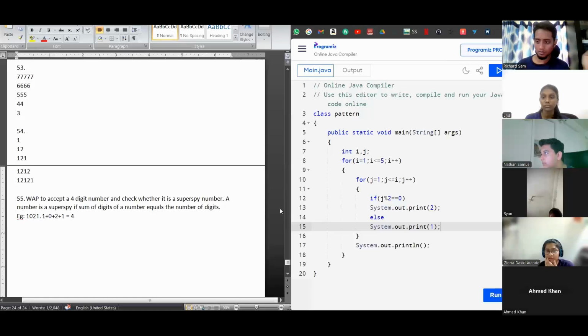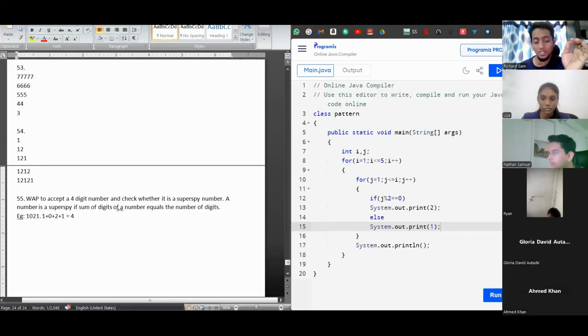But according to the question, we have to write the code for a four-digit number, right? Yes. So the question says write a program to accept a four-digit number and check whether it's a super spy number. A super spy number is such that its sum of the digits is equal to the number of digits. So 1 plus 0 plus 2 plus 1 is 4, so it's supposed to be a super spy number.